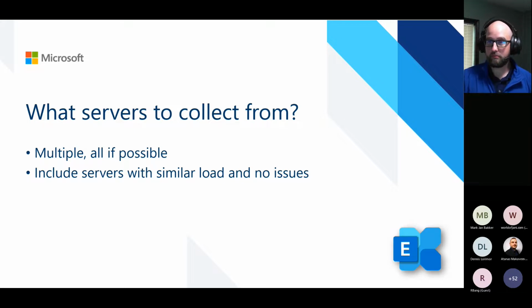Exchange plus DCs, that's good. Typically, you'd only need to collect it from the DC when you're running into an issue specifically with LDAP latency, and you know it's no LDAP latency. All of them. I love that answer, because that's exactly what I would like to see every single time if we can.